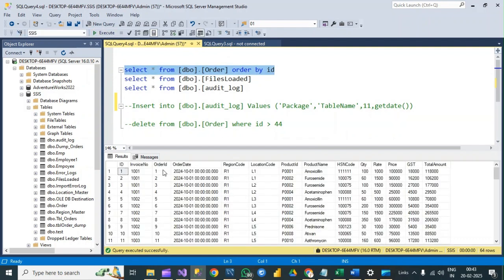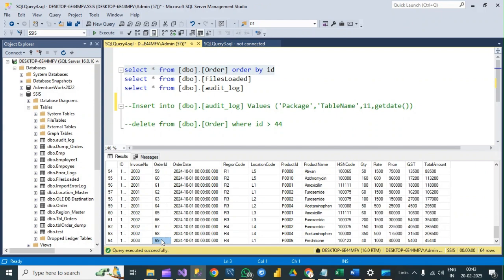But if I run this package, then you can go to order ID 69. The location code changed from L4 to L1, and the quantity also changed from 30 to 40, and the price also changed from 30 to 40,000, and the total amount also changed from 40,000 to 45,000. So only these changes will be updated. This is the reason we use the slowly changing dimension.